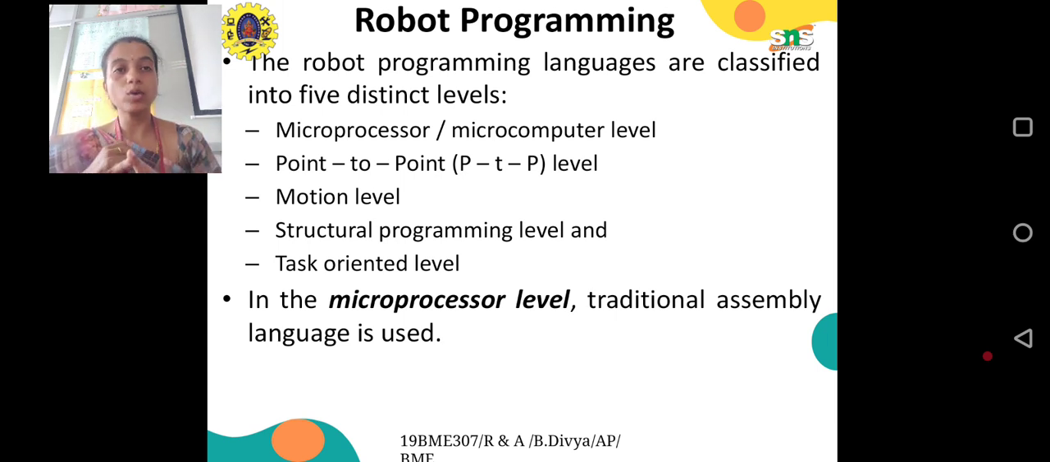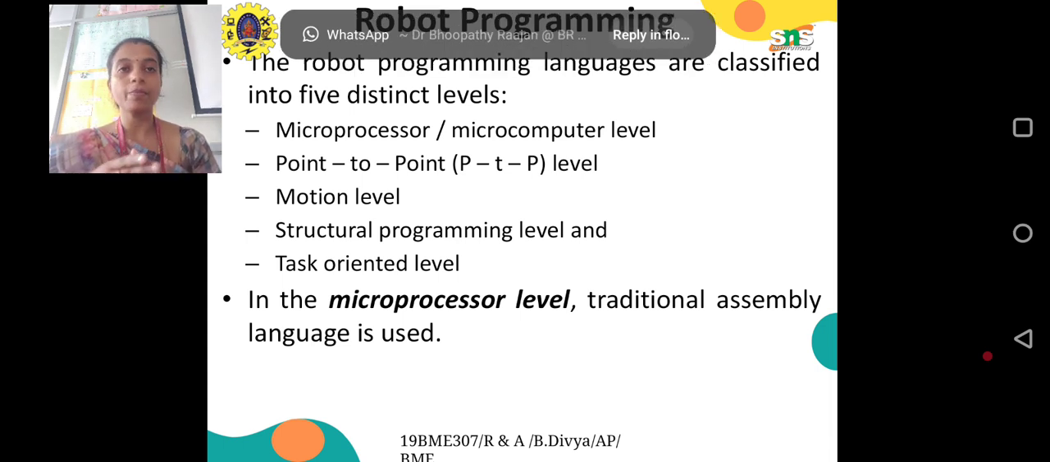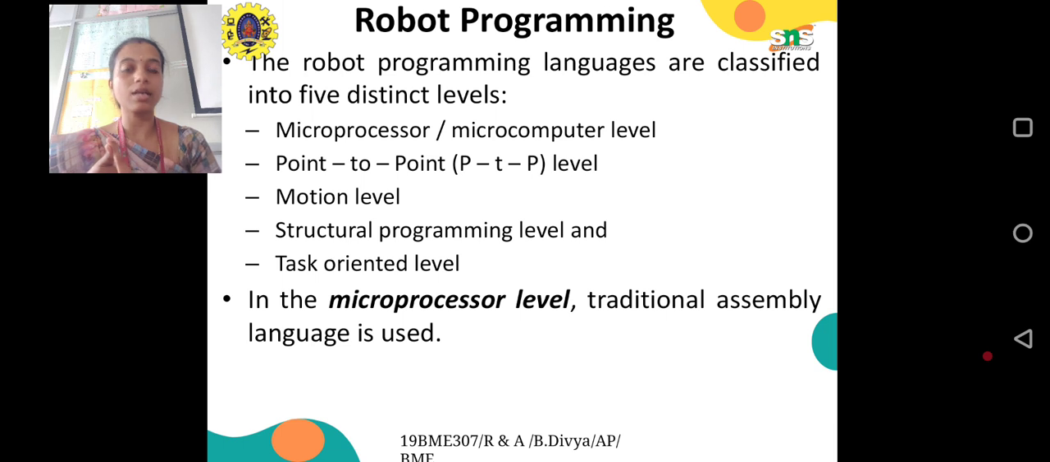One is microprocessor or microcomputer level, second is point to point level, third is motion level, then structural programming level, and task oriented level.